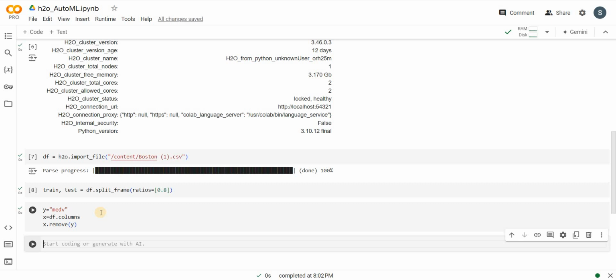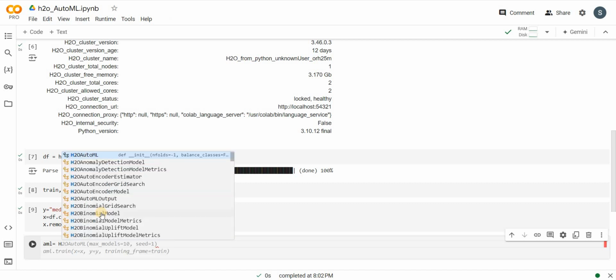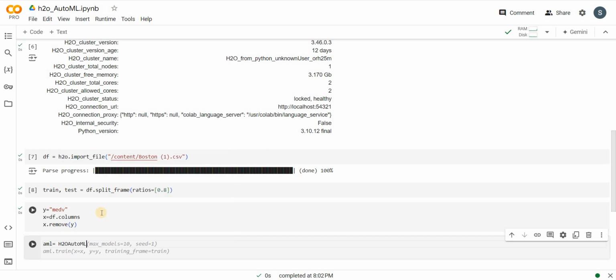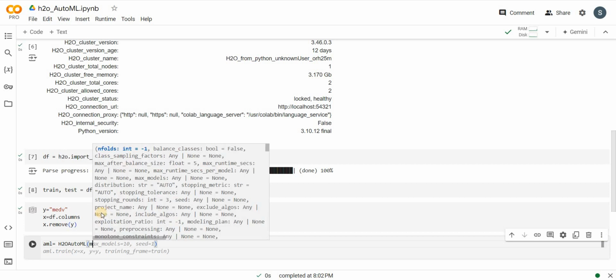Now the next step is basically we need to implement our AutoML. So we will write simply aml for AutoML. I'm writing H2OAutoML, then I'm writing here max_models.